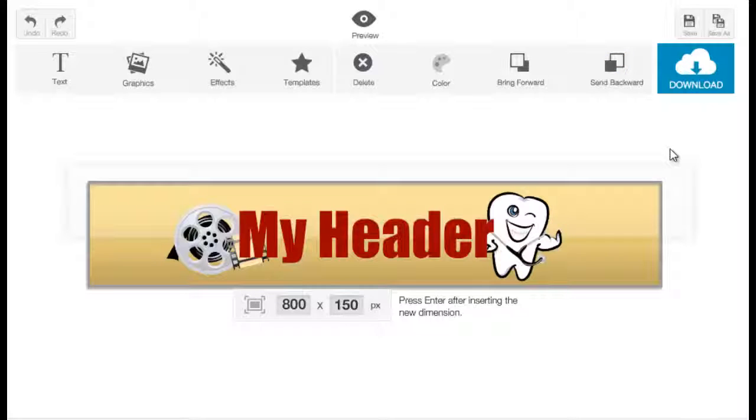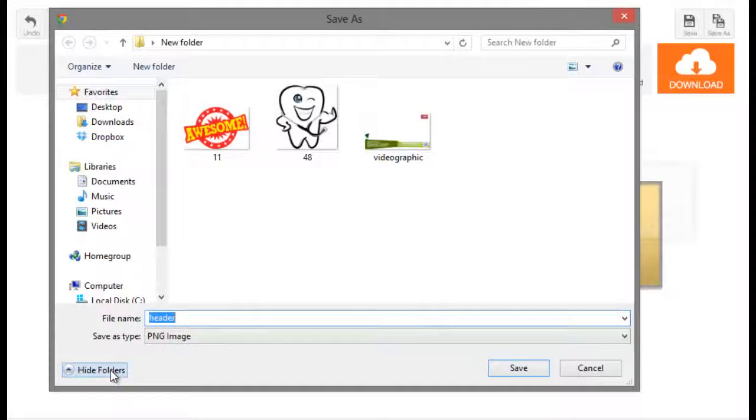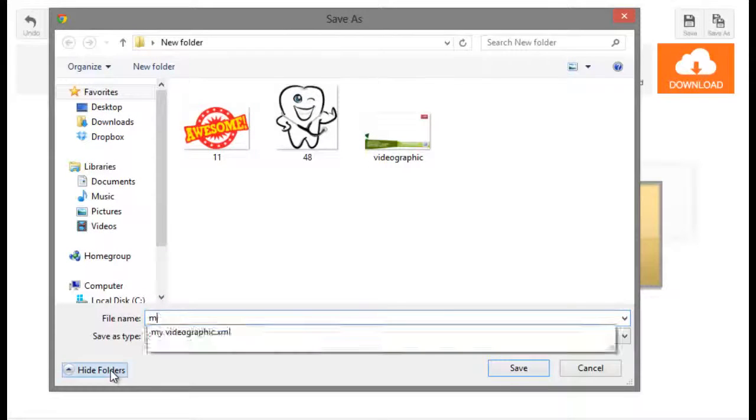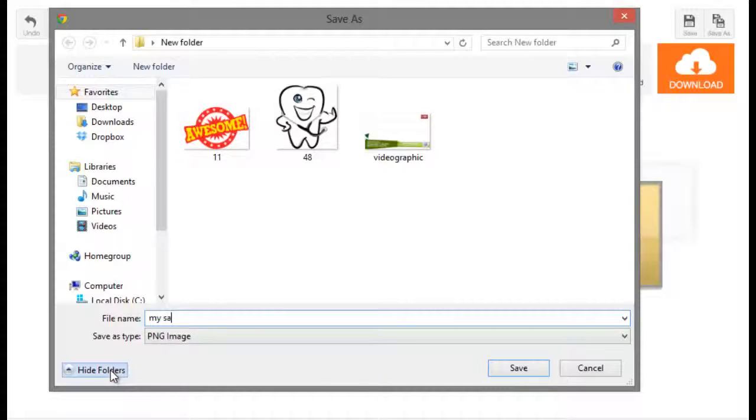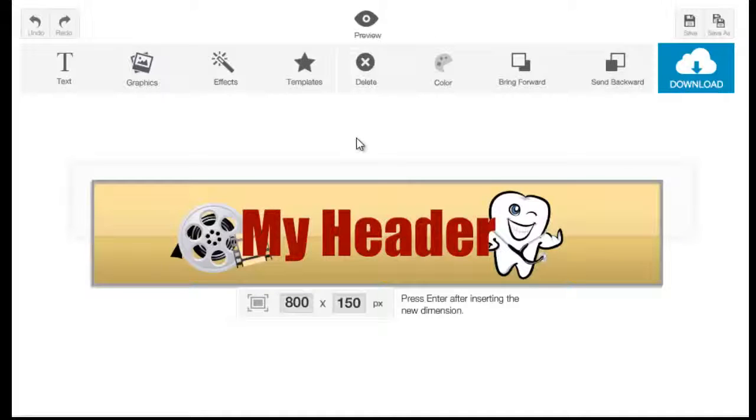Now, if you want to download the PNG file of this image, just hit download and then type in a name of your file and then hit save. So now that I've created my own header, I'm going to show you the templates.